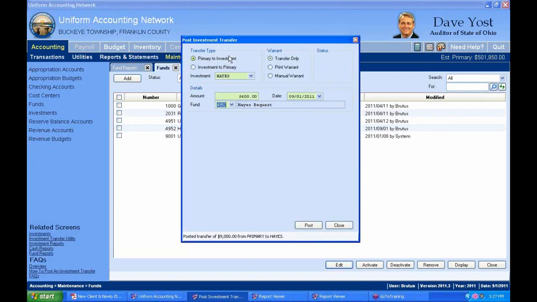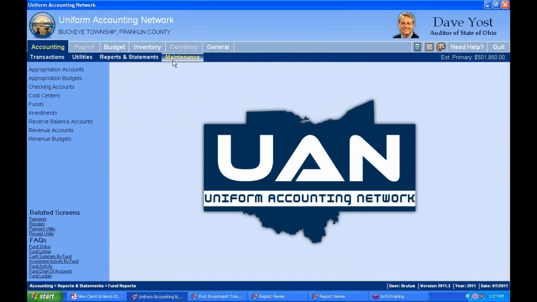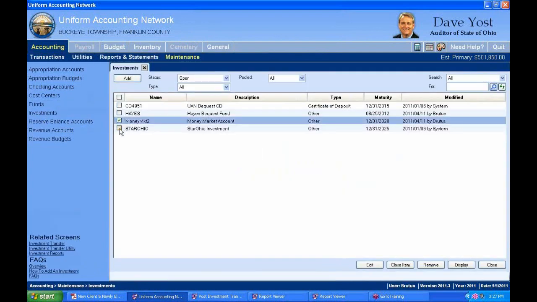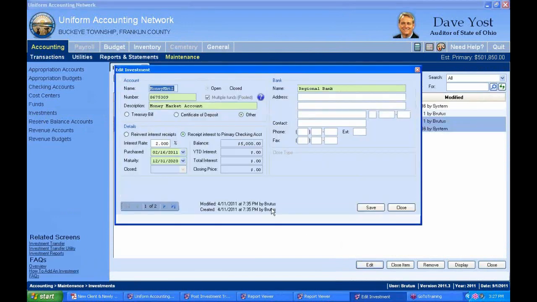Well, what does it look like if you were to transfer money from your primary checking account to a pooled investment? So remember, under our investment screen we got a couple of pooled investments here, Star Ohio and the money market fund. Those are both multi-fund pooled. And notice there's no funds listed here.